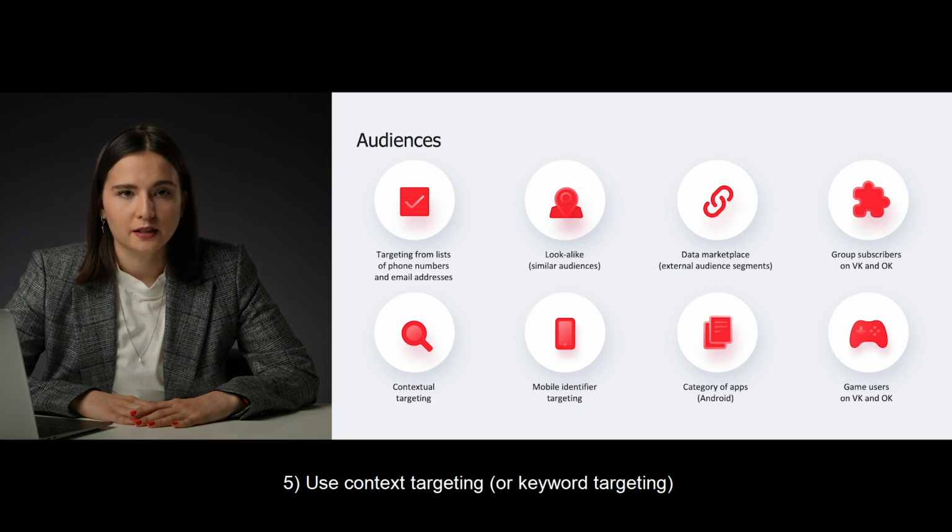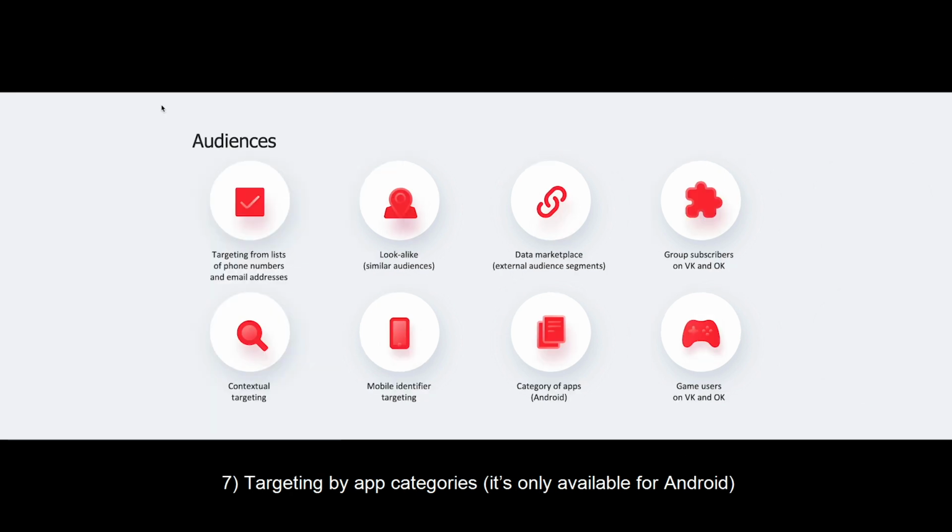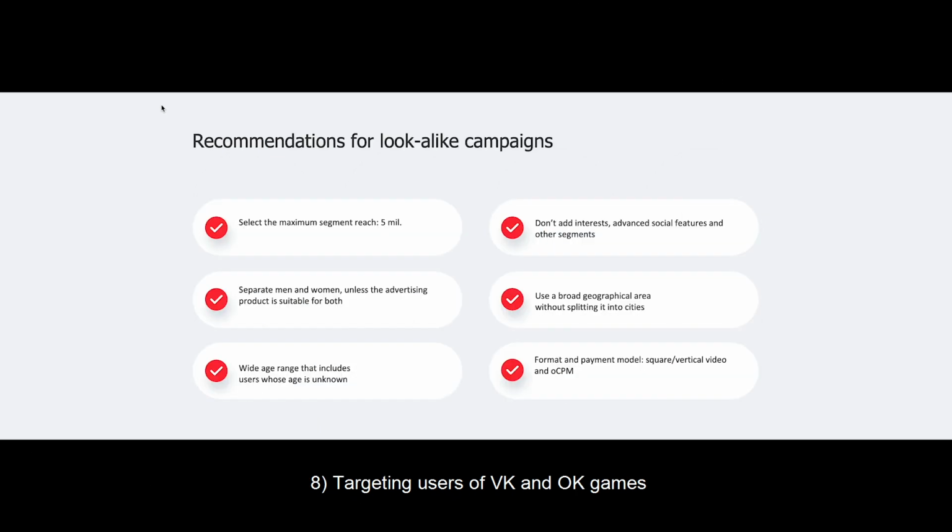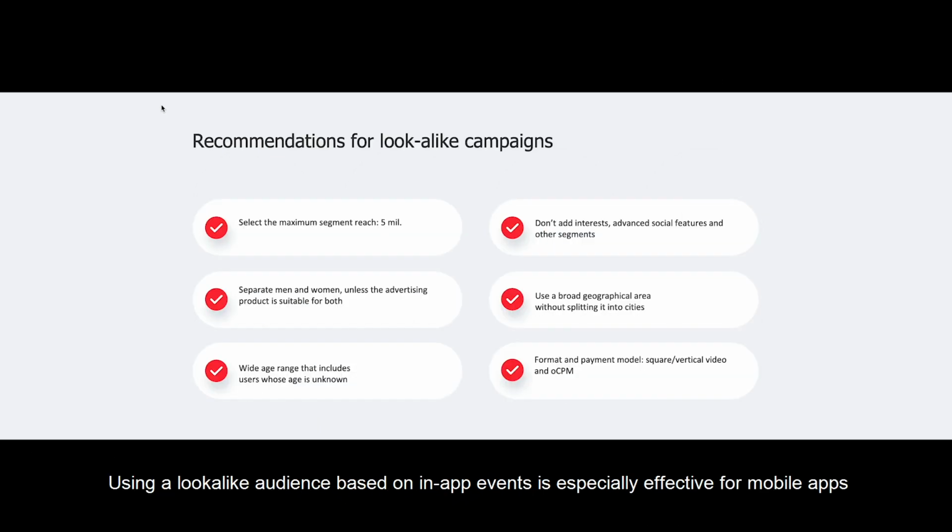Use context targeting or keyword targeting. Target users using mobile identifiers. Targeting by app categories is only available for Android. And target users of VK and OK games. Using lookalike audience based on in-app events is especially effective for mobile apps.